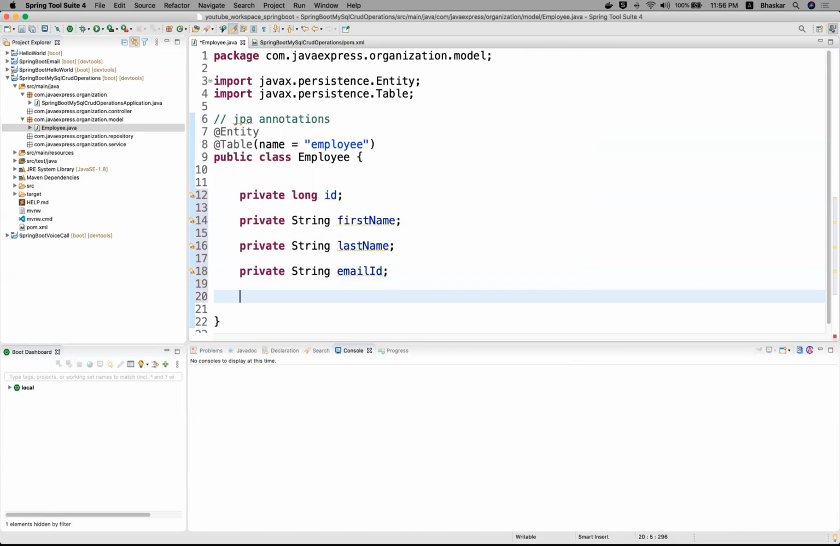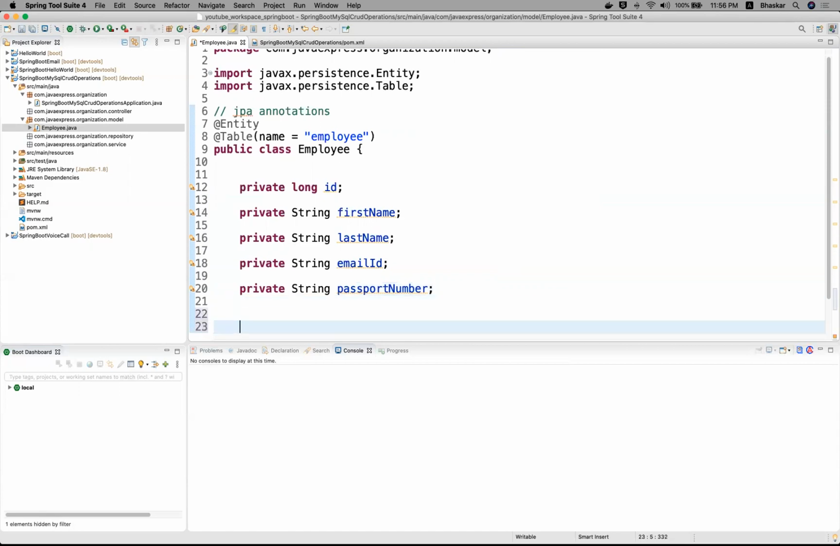Still, which attributes do we need? I can take one more thing. You can say String passport number. These five attributes I want to store inside your database. Now the table is created, right? If you need a different column name, if you want to provide it in your model class, you can provide it here. How can you make it?